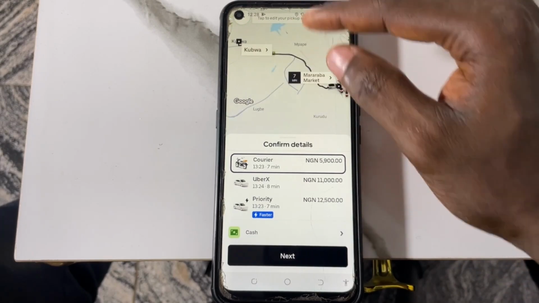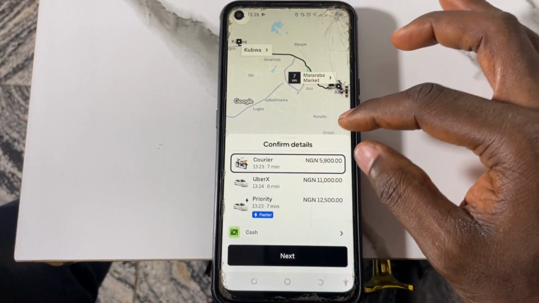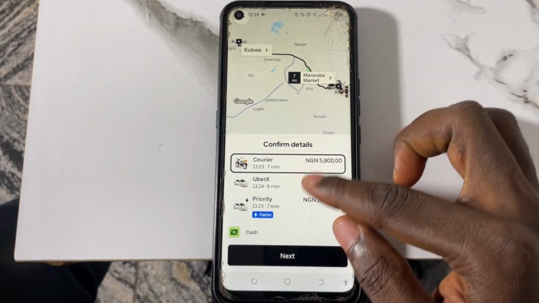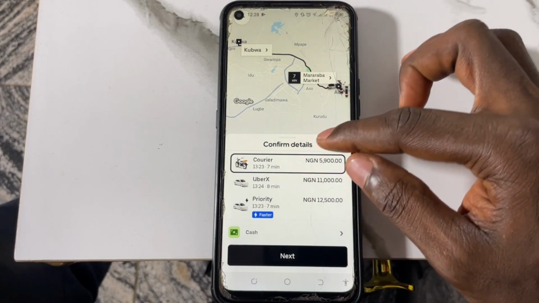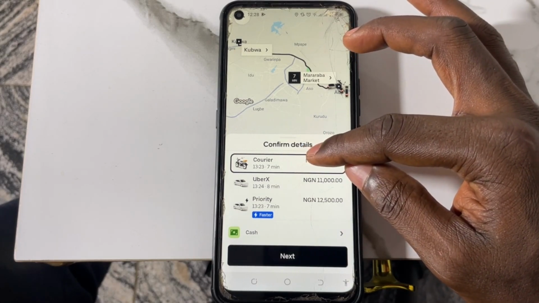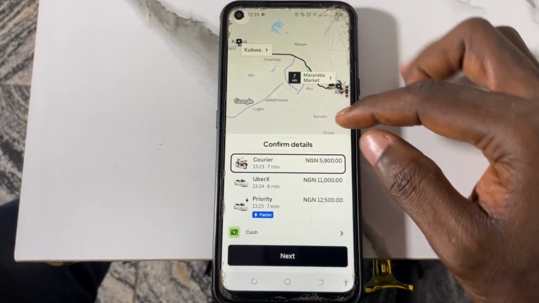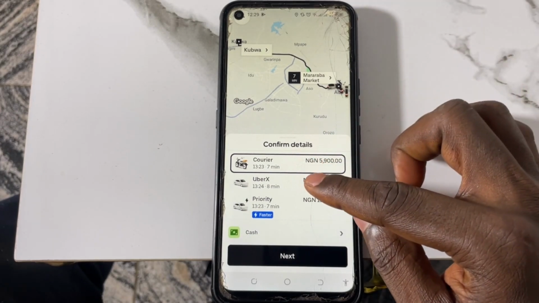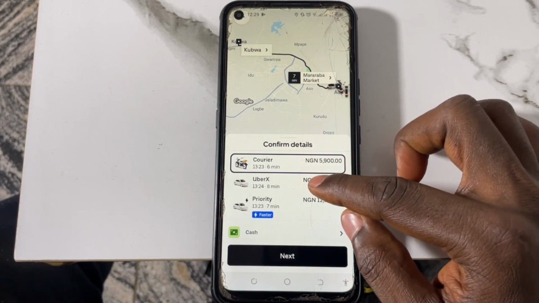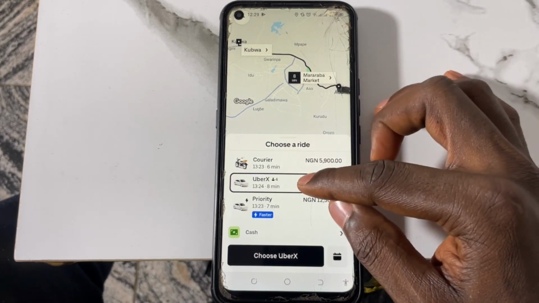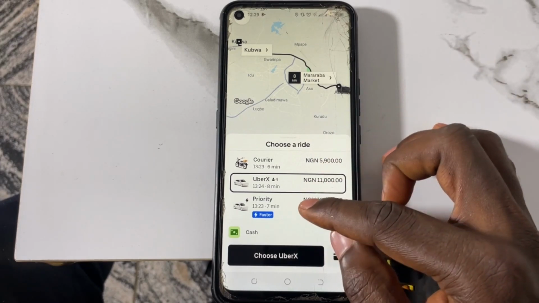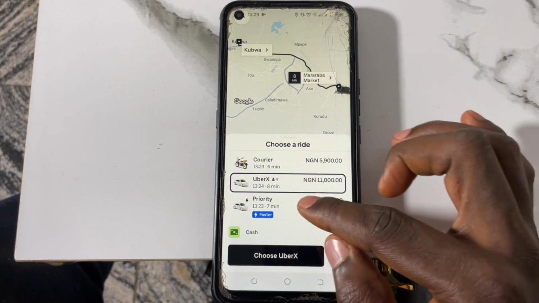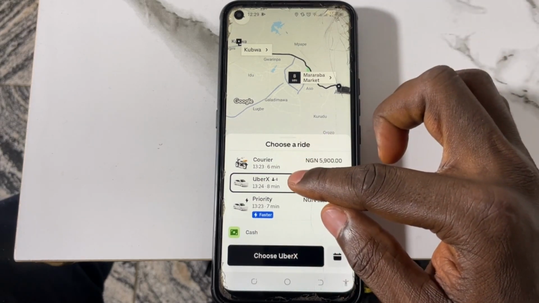Then it processes and brings you into this page to choose different ride options. You can see here we have Uber X, Priority, and Courier. Courier is for instance if you want to deliver a parcel or an item, you can choose this courier and then send a parcel to a rider. Then you can see Uber X. Uber X is the normal regular Uber that almost everyone uses. You can select Uber X, or you can choose Priority. You can see for Priority it is faster. So for this tutorial, I will select Uber X.